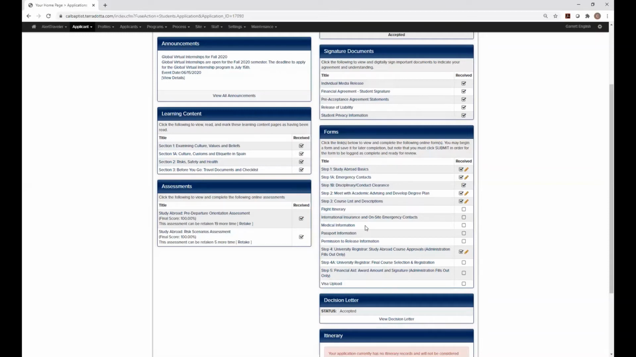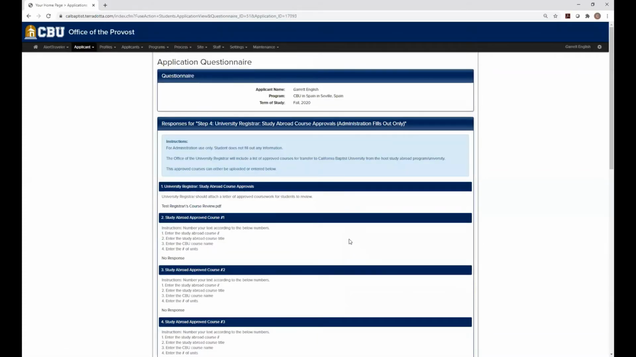So for the sake of this presentation, I'm only going to go into basically looking at your course approvals once the registrar's office has reviewed that. And again, if you're in the accepted phase of this application, you will see that check marked because they have reviewed it. So go ahead and click on step 4, University Registrar, study abroad course approvals. And it should say admin. You're not supposed to fill this in.